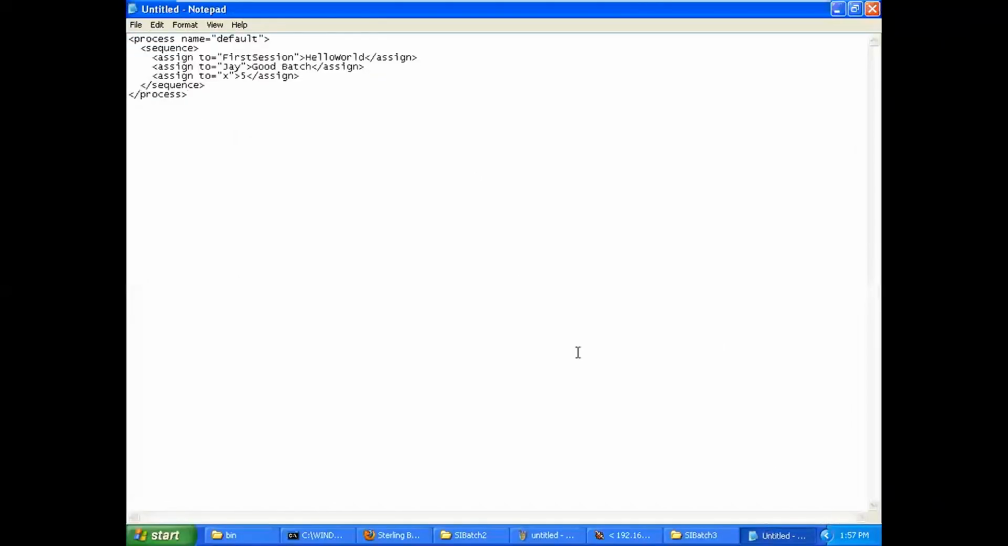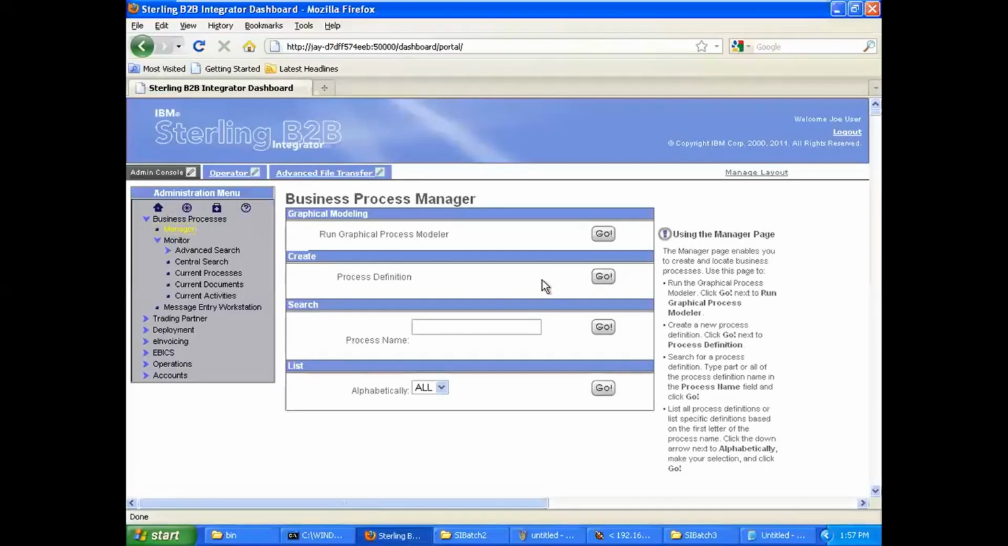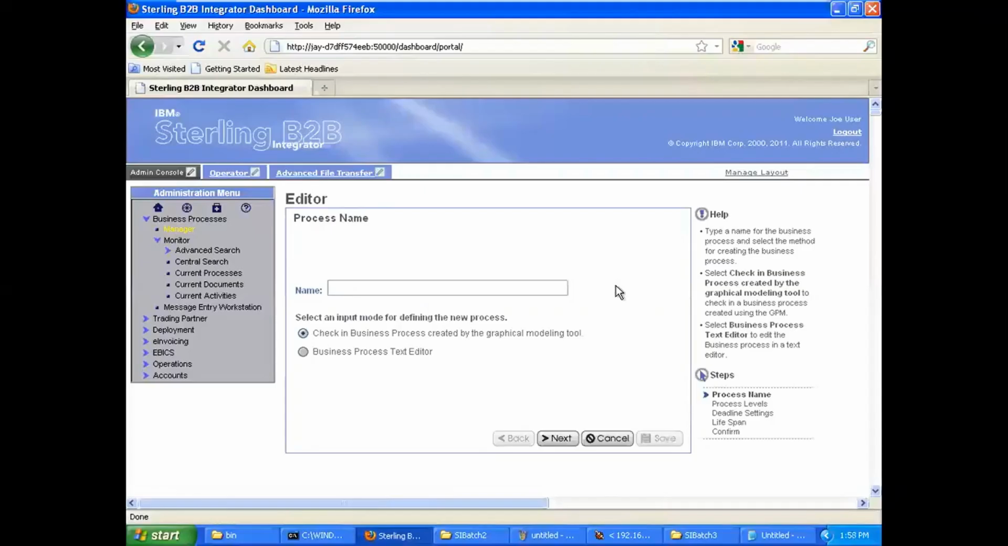Now I need to test this business process. What I will do: Manage, create, process definition, click on the go. The name of the business process is test dash 2. The first time, when you have a .bp file, you use the first option. This time you have to use the second option, business process in the text editor.